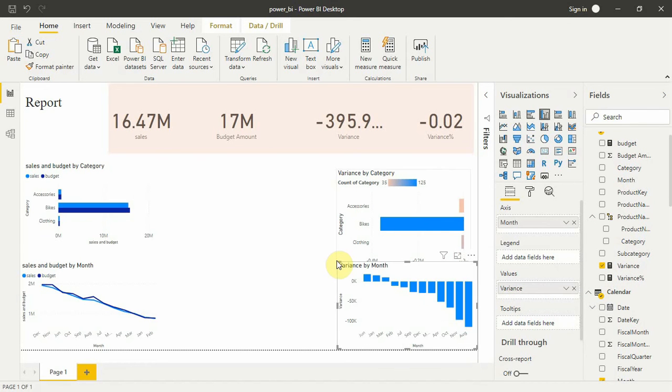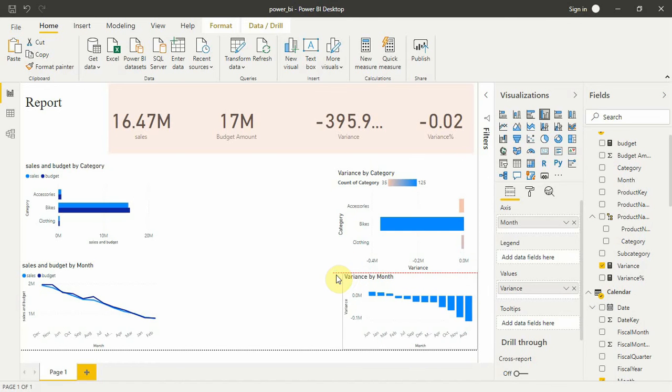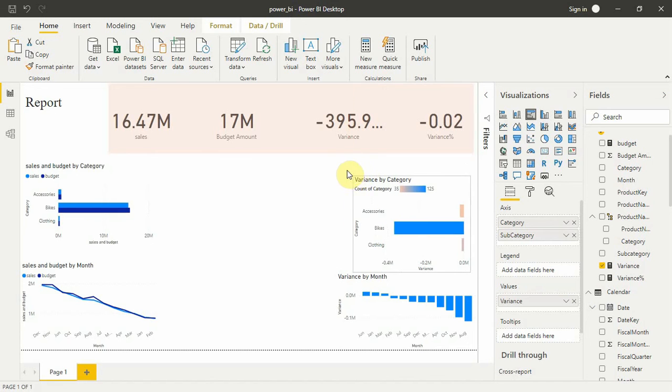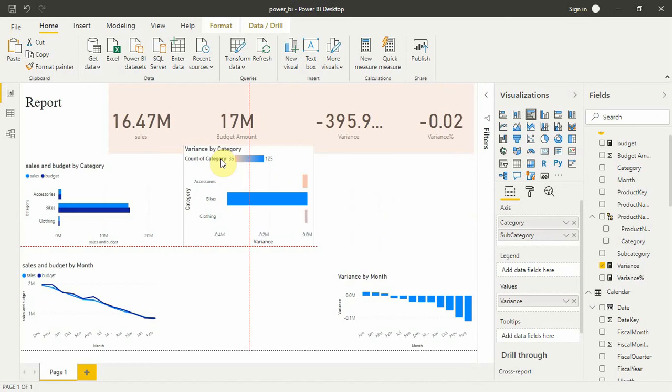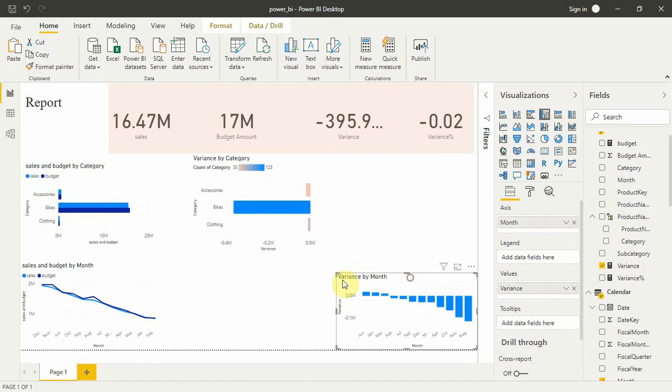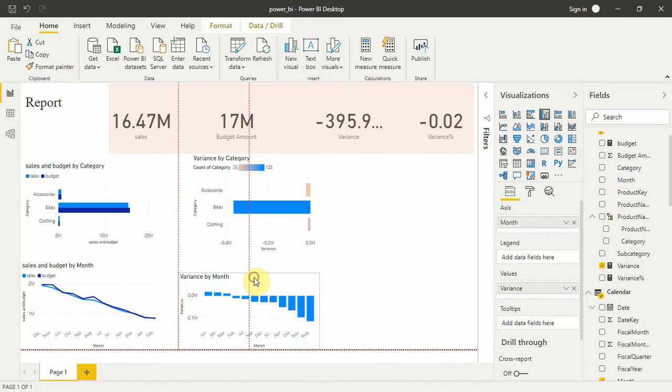Alright, so I think I've showed you some types of charts and some types of visuals. So I think our report looks pretty good here, but let's add few things as well. So let's take this here, take its size a little small. Let's take this here as well. Alright, let's add two tables here also. Right, so let's add table here.